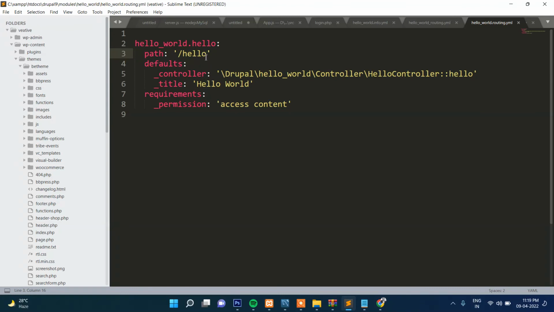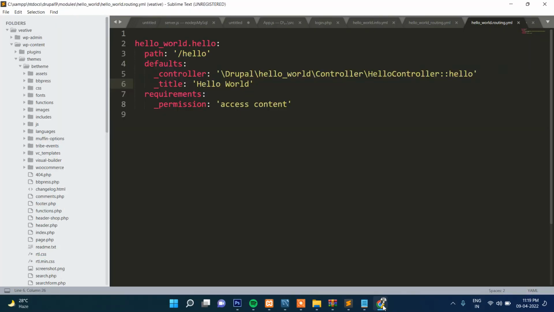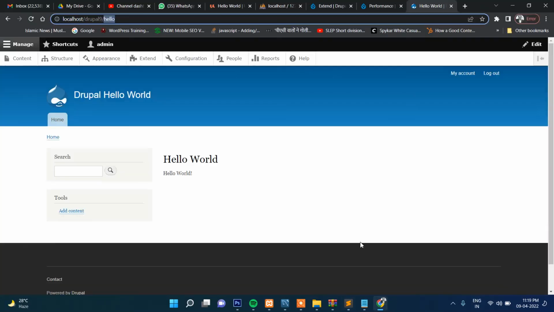And then here defaults controller, from here you need to just put here the folder name, then controller, and hello controller, this will be the controller name, and then hello this same, right? And then title hello world. So which title we are talking about? This title. Okay, this title. And then requirements, permission, access content, that means content can be accessed. This is the content. Okay, this is the content, so we are providing here permission.